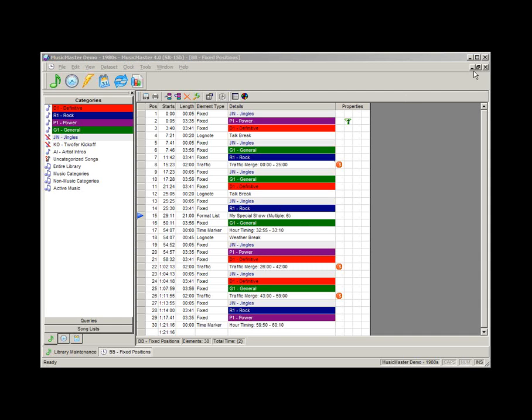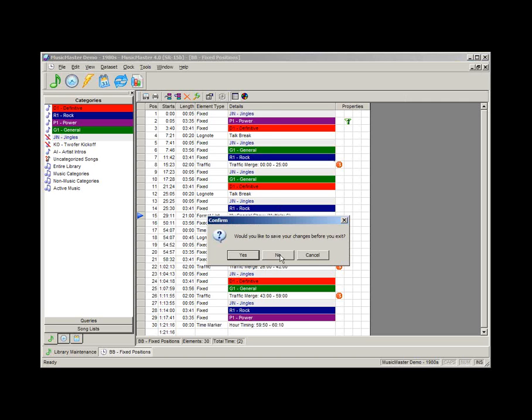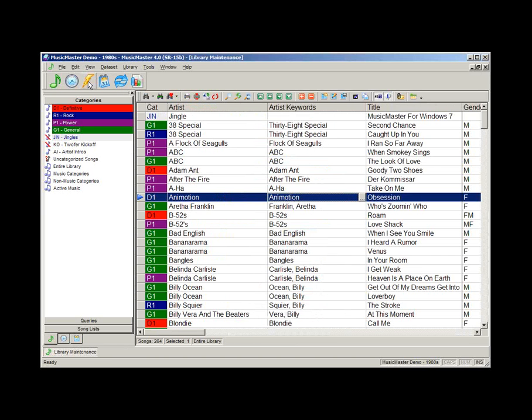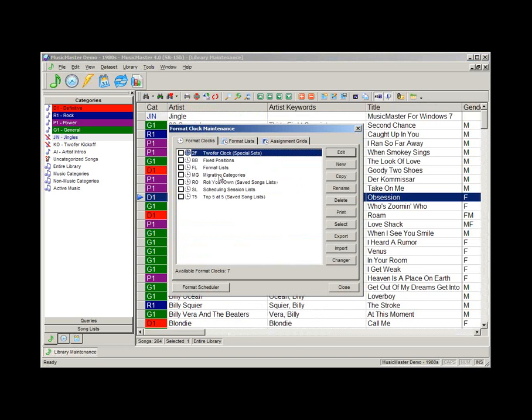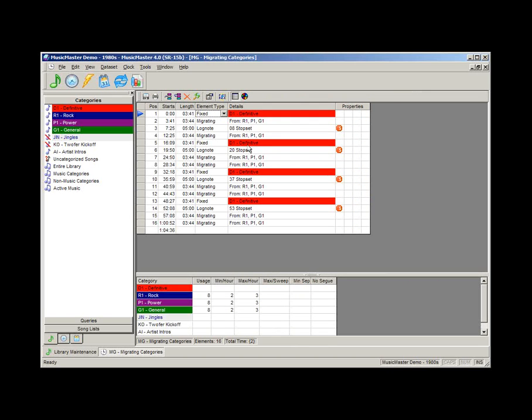Paul also touched upon the migrating positions, and what we're going to do is dig into that a little bit more, go into a clock where I have some migrating positions already set up. The idea of the migrating positions is that you can say, I need a certain number of each category, but I don't care where they fall within the hour.